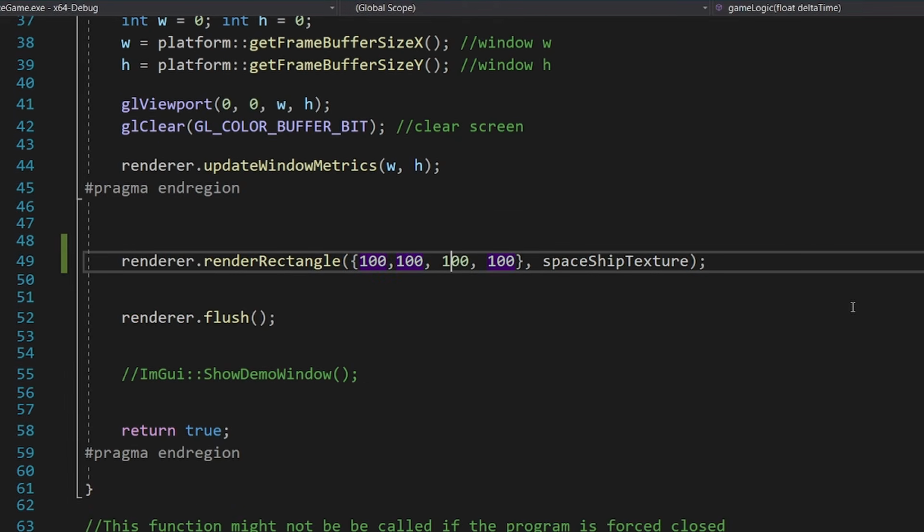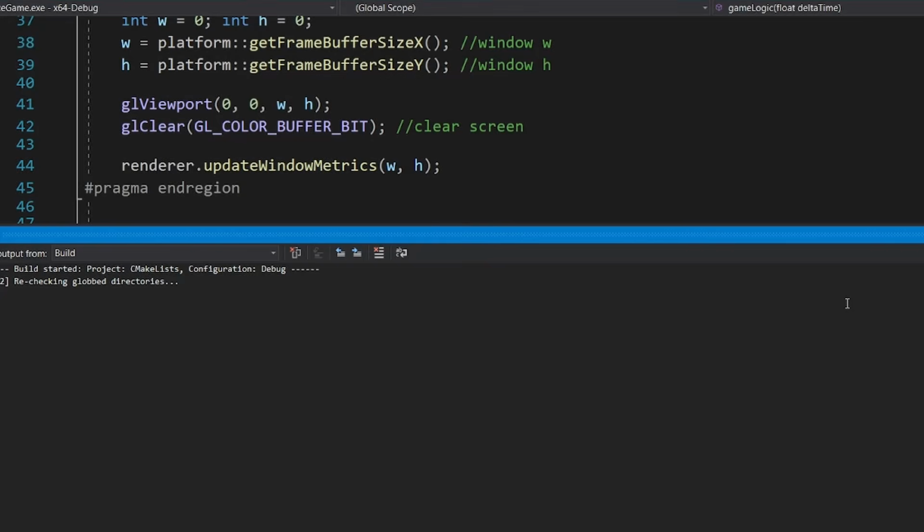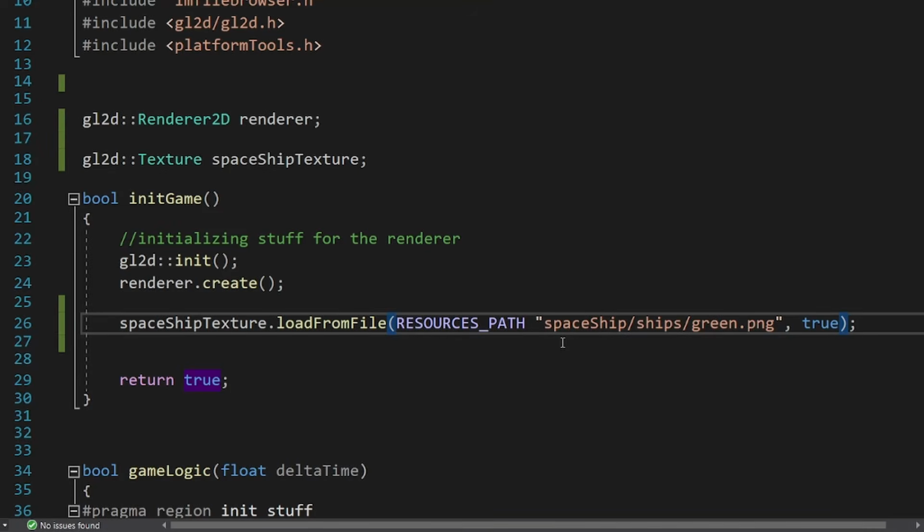I should also mention that this parameter is a vec4, and it specifies where to draw the object. It works like this. The first two floats are the coordinates in pixels, and they start from the top left corner of the screen. The last two floats are the size of the rectangle that we are drawing. You should be able to see your ship now. If not, recheck if you are loading your texture properly.